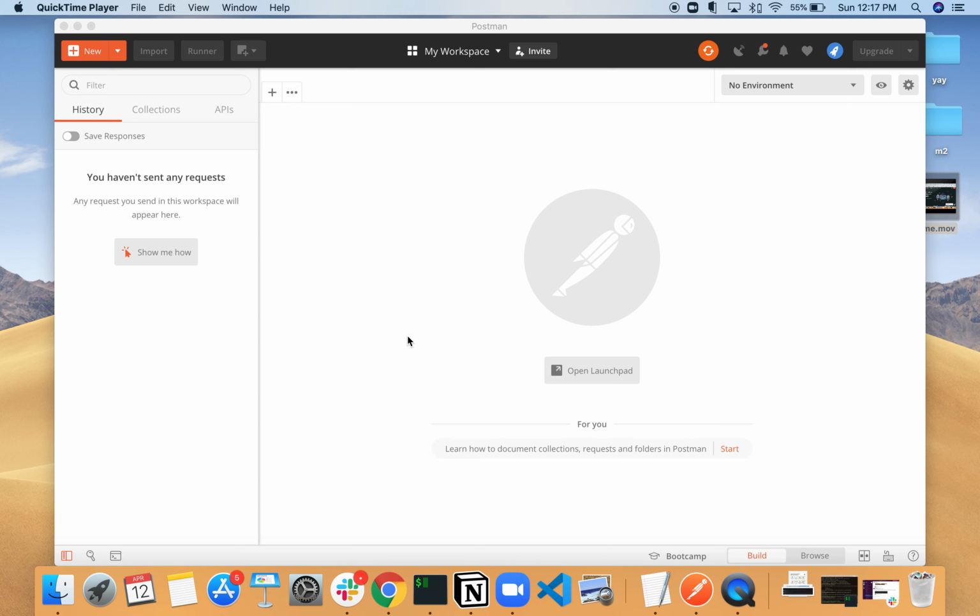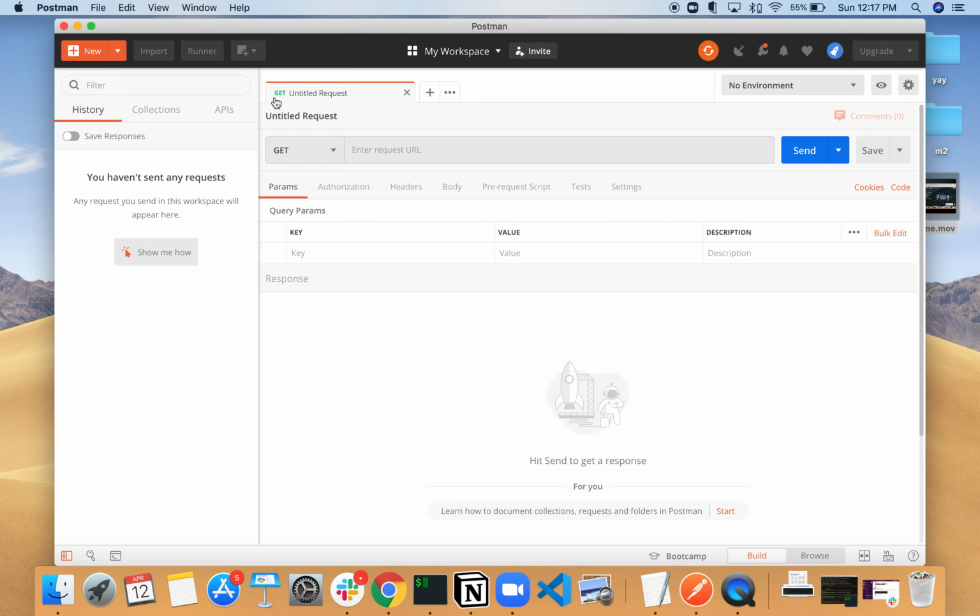So I'm going to get started by writing a GET request first. The first thing that I want to do is create a new tab by clicking this plus button here. I get this untitled request screen first off, and it does actually have GET selected for me already. I have a drop down here where I can change the options, but I'm going to stick with this GET request.